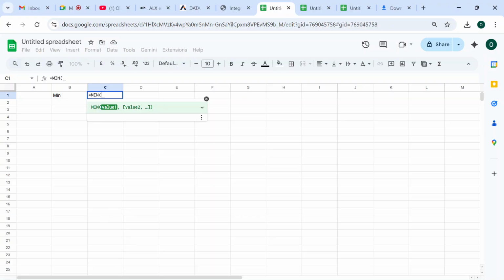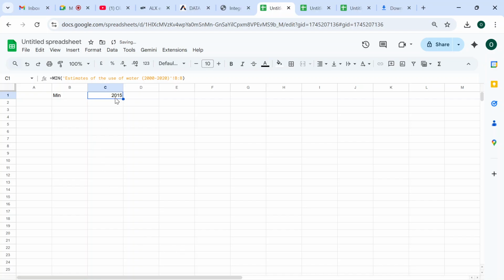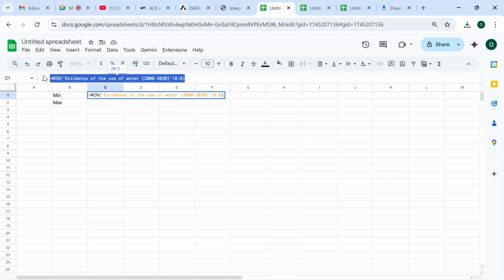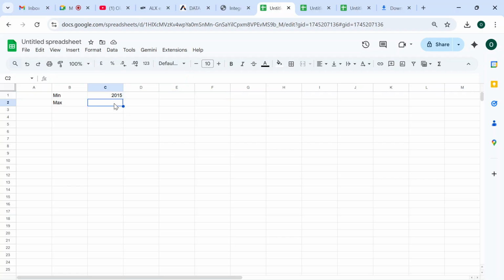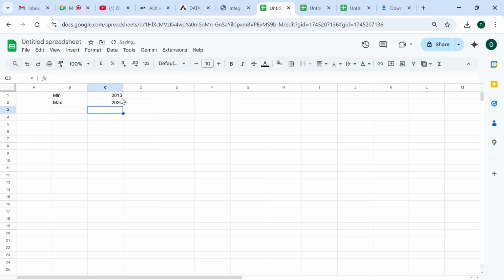Since I'm checking something from this sheet, I'll come to this sheet and click on column B because I want to know the minimum value in column B. Then I'll click on enter. So you can see that the minimum value here is 2015. For the maximum value, since it's still the same column, I'll just copy with Ctrl C, and then paste it here with Ctrl V, but I'll change this to maximum. Then we click on enter. So this is 2020.